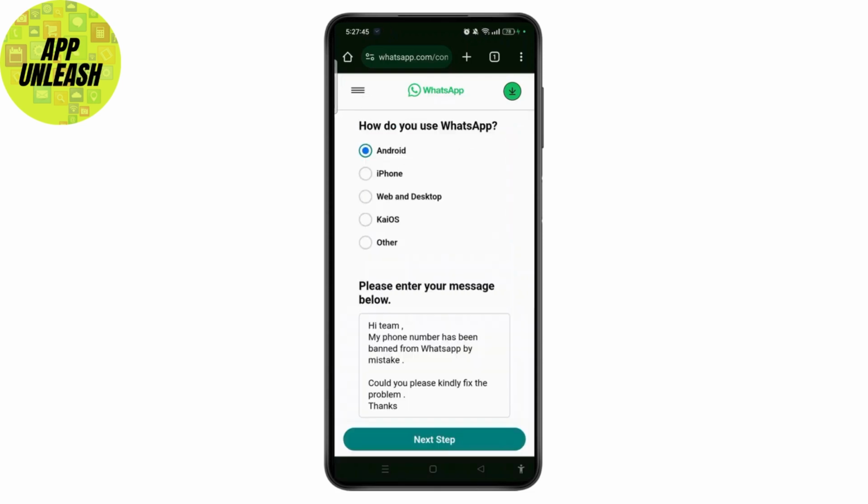Once you select it, you can easily submit your request, the description of the issue, to WhatsApp, and WhatsApp will help you to fix the issue within some hours, and then you can easily fix this issue. Lastly, make sure to follow WhatsApp's terms of service to avoid getting your numbers banned on WhatsApp. So this is the way you can follow to fix your issue.